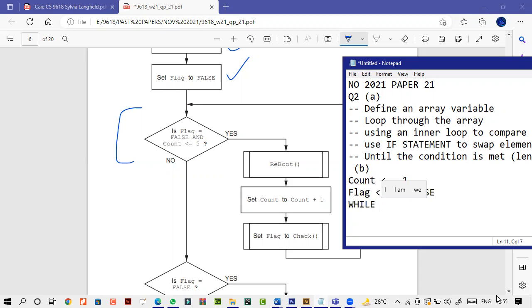And we will say while, pretty simple, while the flag is equal to false, as you can see over here, and your count that you have is less than or equal to 5, as it says over here. If this statement is true, then we will call the function which is reboot, as you can see. It's mentioned directly over there, okay?